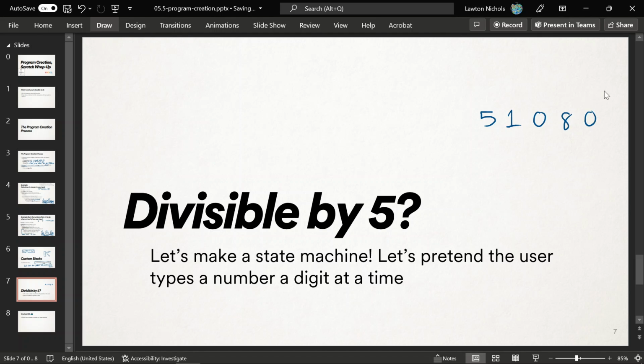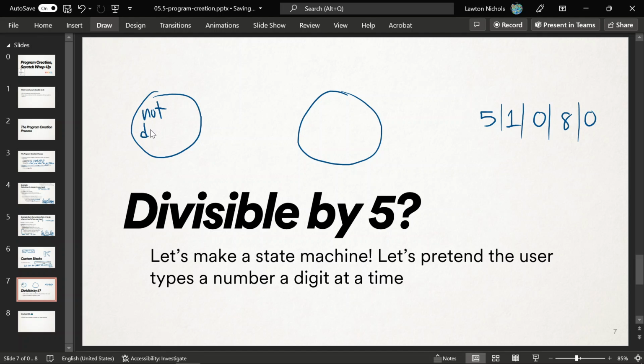But if the user types a 0 again, now it suddenly is. Yeah? So the user has given us these digits individually, and we're going to check if that number is divisible by 5. Okay? So here is the state machine that calculates that. So we'll say, you can have the not divisible by 5 state, and you can have the divisible by 5 state.